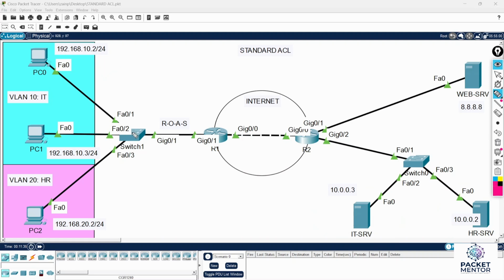In this scenario, how can we apply this configuration? In this video, I'm going to use standard ACL. Standard ACLs are always applied near the destination. So I'm going to configure the ACL on R2 and apply it on this interface in the outbound direction. Let me show you how we can create an ACL and then how we can apply it on an interface.